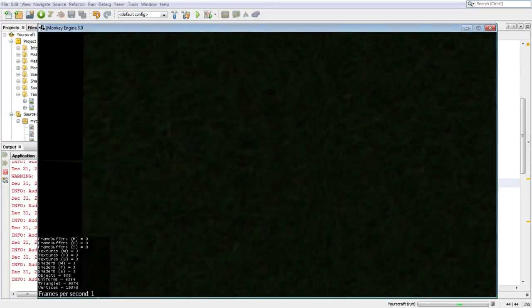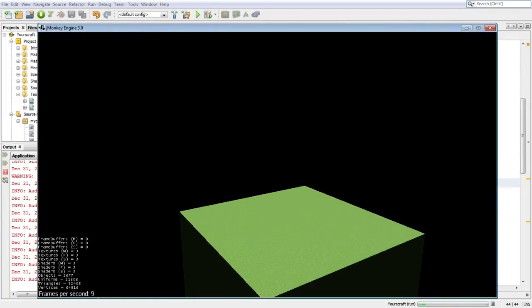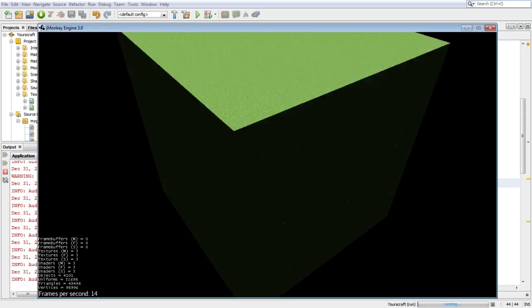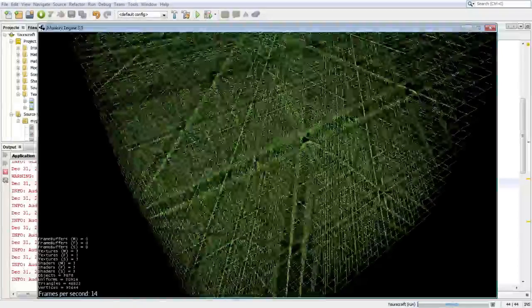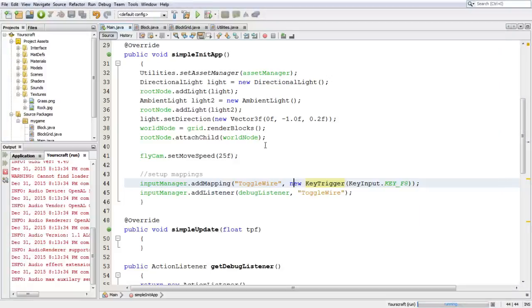I'll get it later. Alright, so I'm going to zoom out a little bit, get to the top of this thing, and I'm going to hit the wire key. Aha! Okay, well, I have to hold the button. I forgot one thing. So here's our wireframe. Actually, let me go fix that right now.